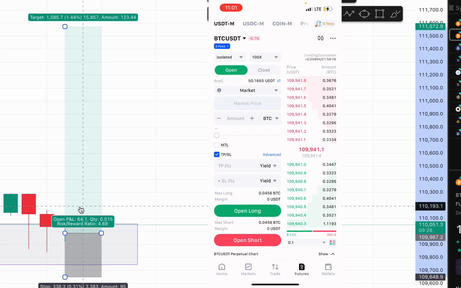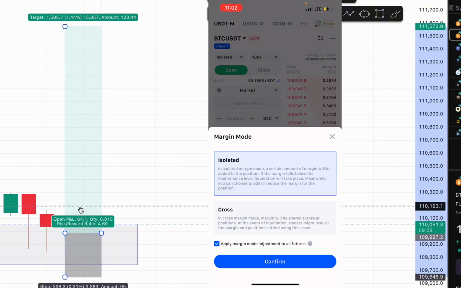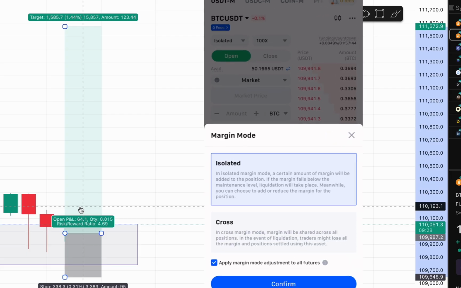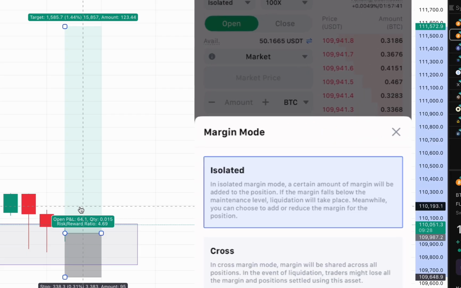Now, for us to trade, the first thing you notice on this particular interface is the margin mode that you're using to trade. The difference between these two margin modes is this: for isolated, a certain amount of margin will be added to the position. If the margin falls below the maintenance level, liquidation will take place. Meanwhile, you can choose to add or reduce the margin for the position.